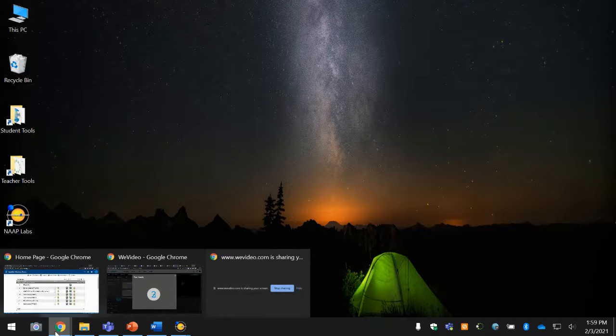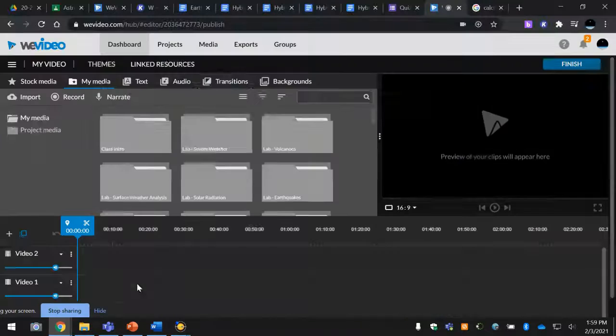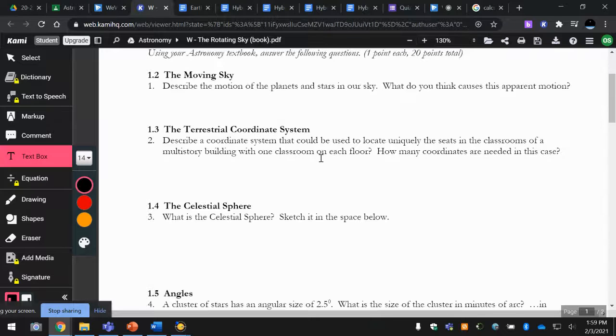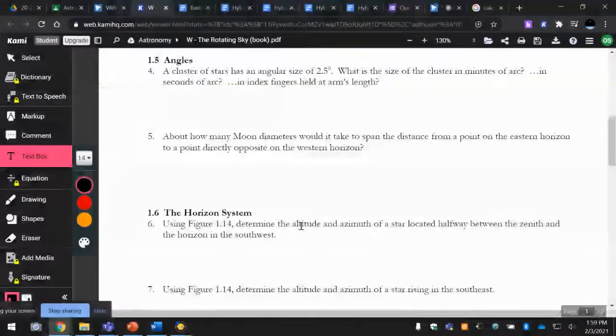Let's go to the worksheet here on the rotating sky. There's a few questions that you're using your textbook for. The motion is stars rise and set. The Earth's rotation causes that. I'm just going to ask you to sketch in a little celestial sphere, just a big sphere with the Earth in the center. That's all I'm really looking for there.